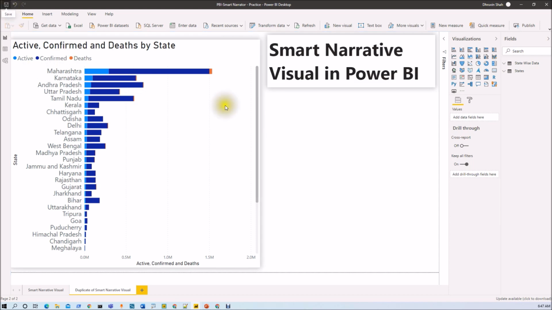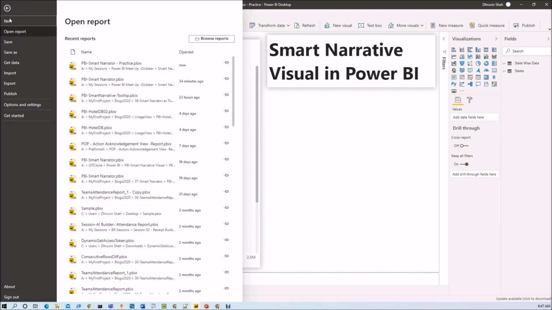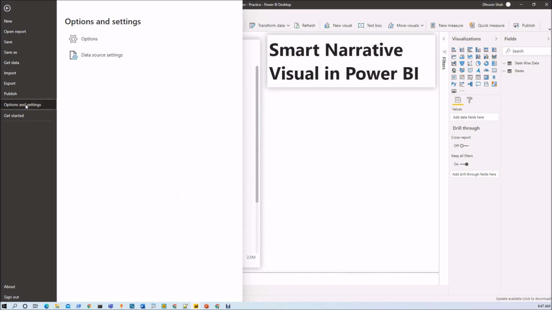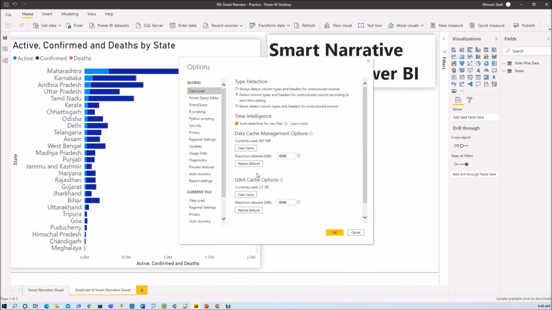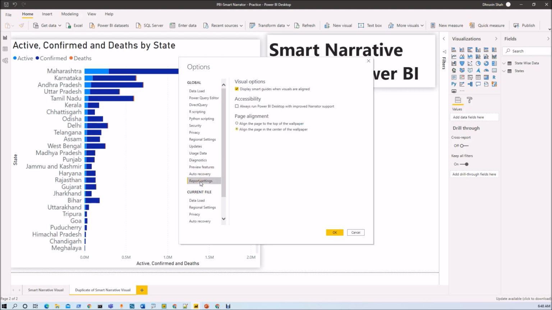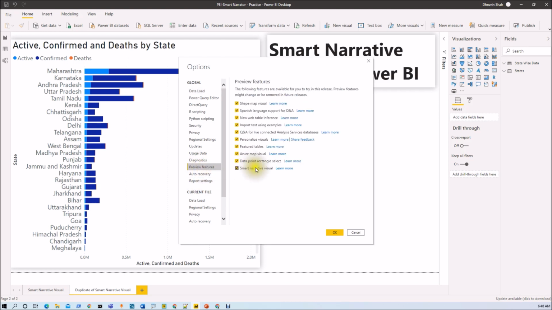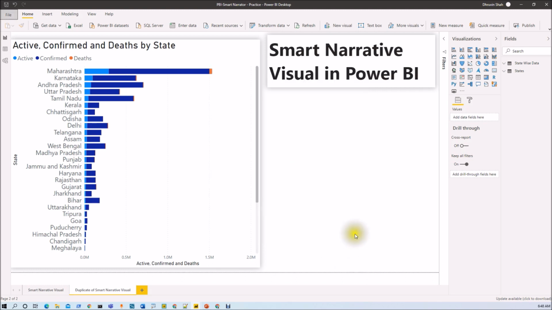Before we get started, this is an experimental feature, so make sure that you have enabled this feature from your preview features. Go to File, Options and Settings, Options, and make sure that you have enabled this preview feature in your Power BI Desktop, and that you have updated your Power BI Desktop to the latest version of September 2020. You can see that the smart narrative visualization is available as a preview, and you have activated that feature here. I already activated it, so I'm just canceling over here.